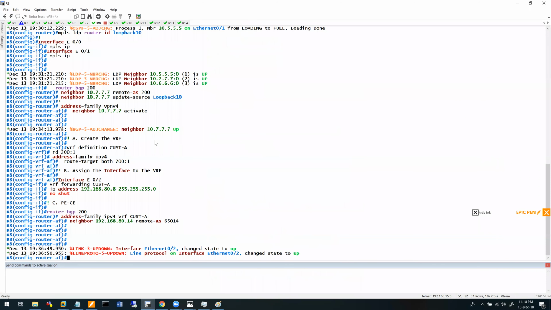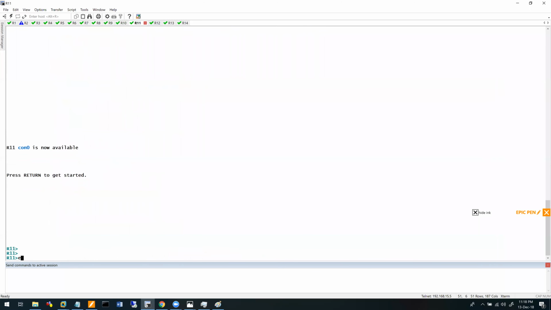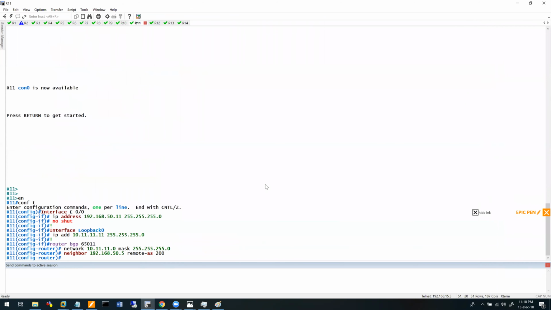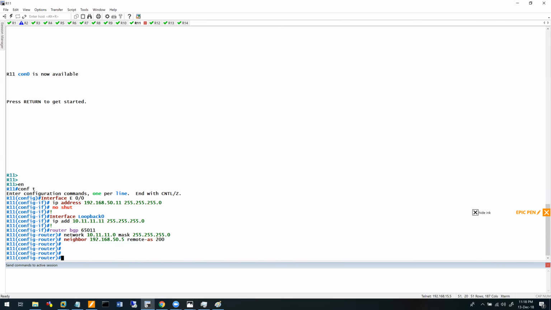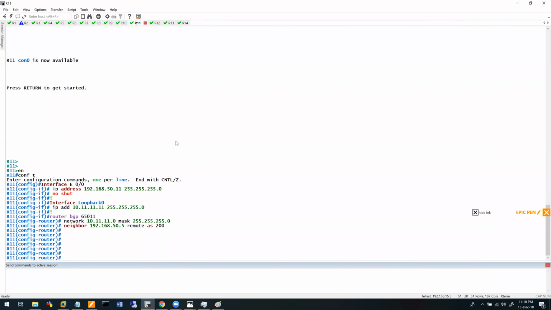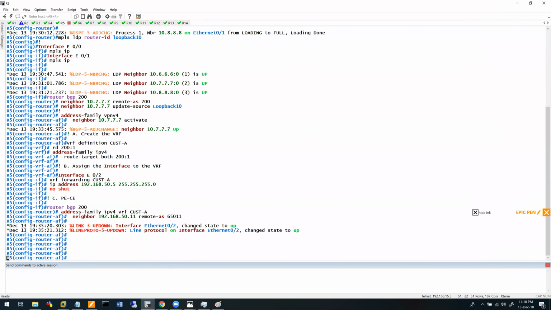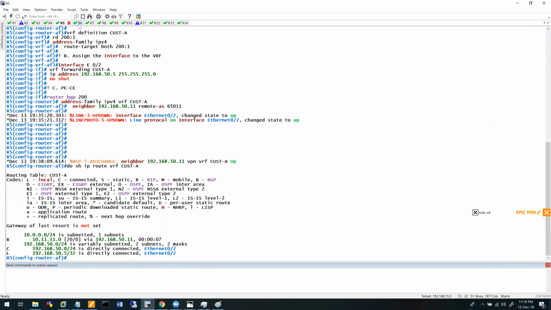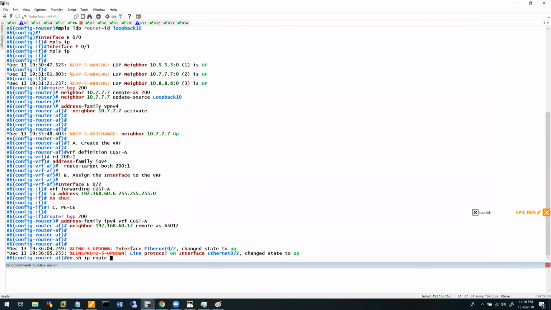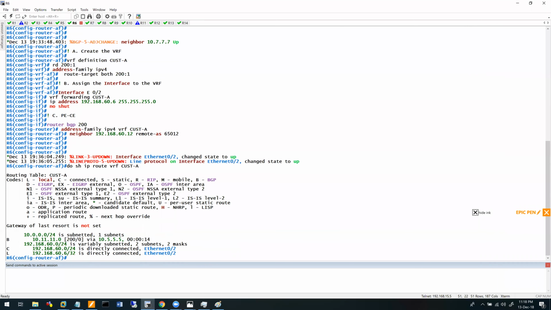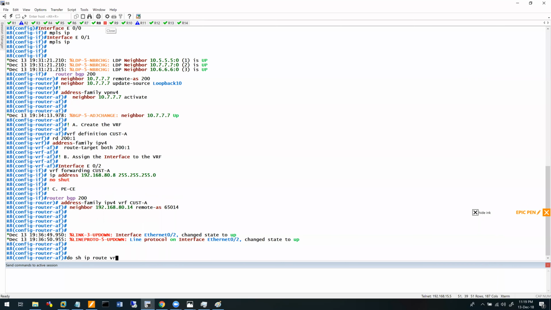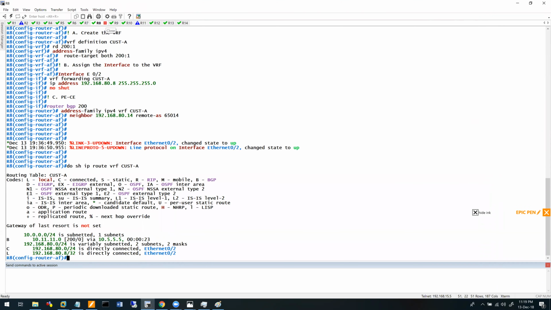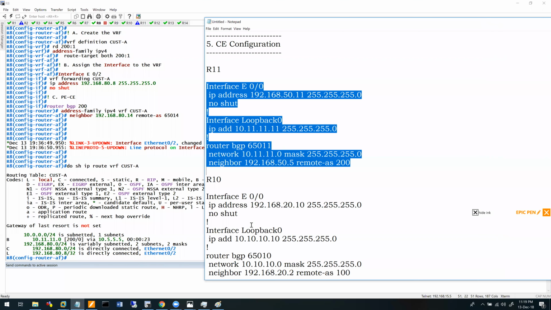Let's see. My neighbor relationship should form. And if it forms, R5 should get the route, and it would propagate that route to R6. Then 11 is there, and it would propagate to the other P router, R8. 10.11 is propagated to everyone. So that tells me this part is good.